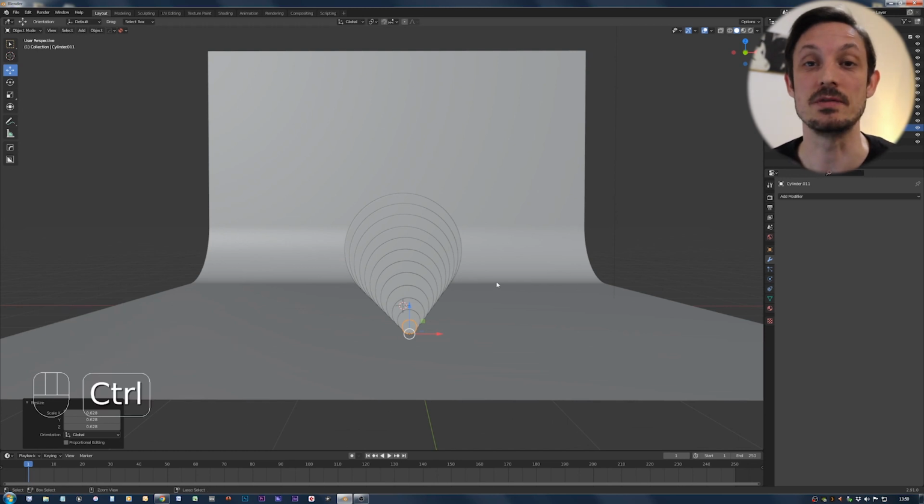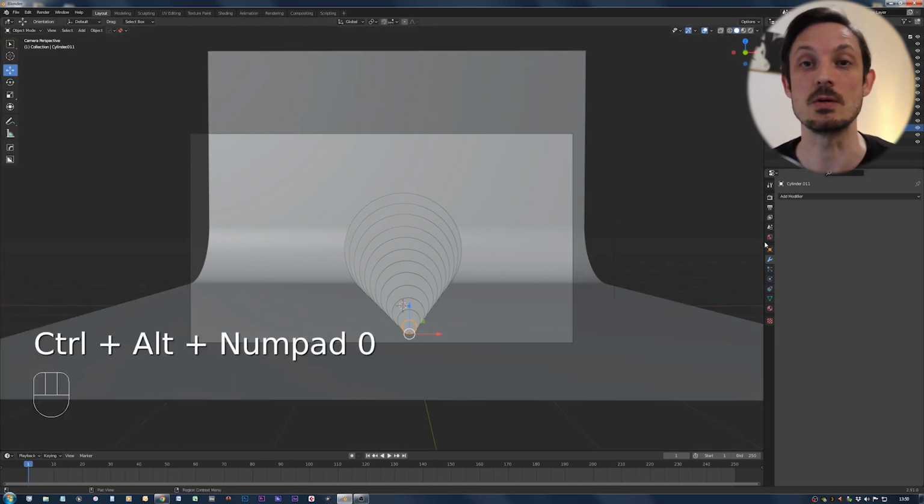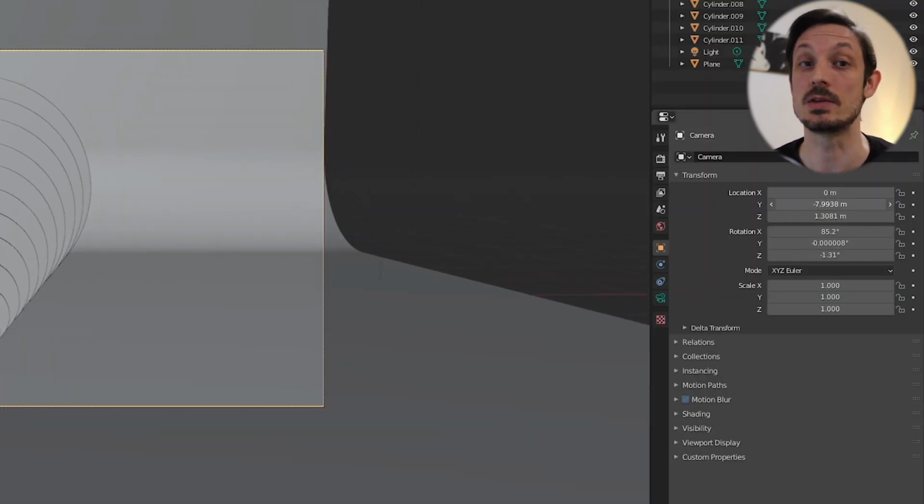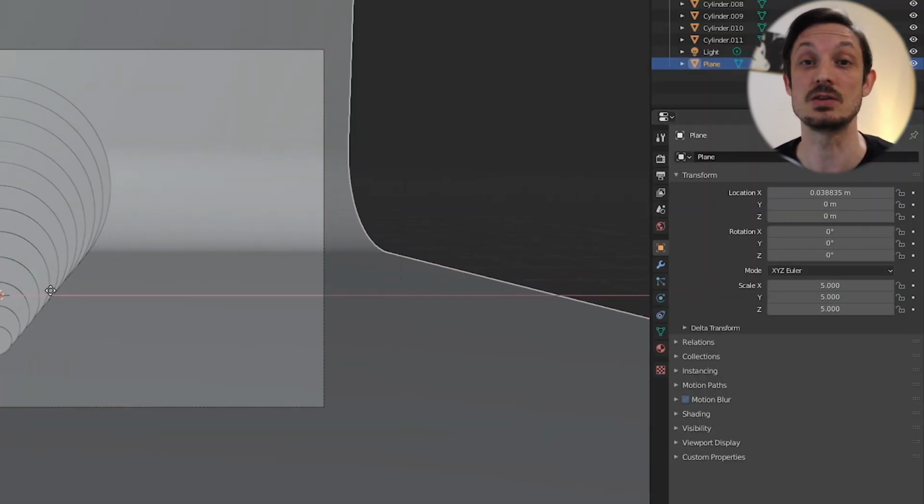Get the angle you want in the viewing window and press Ctrl, Alt and 0 on the numpad. This will lock the camera to the view. Then you can adjust it in the location settings of the camera for fine tuning.